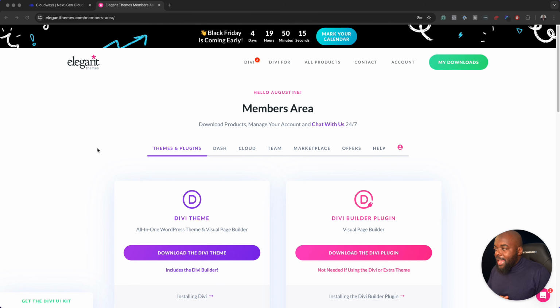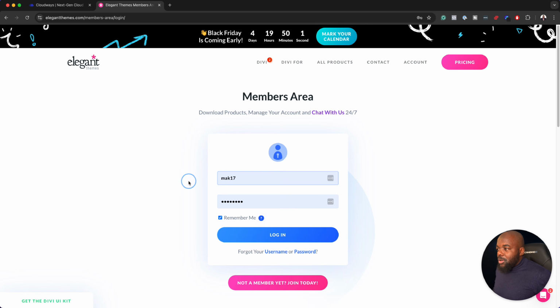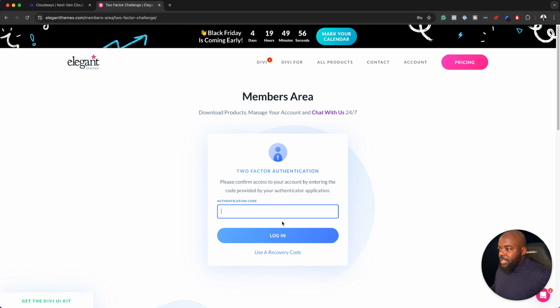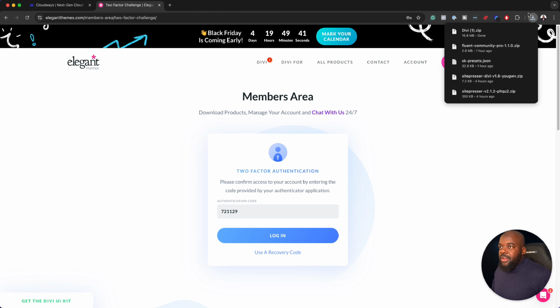All right, so let's go ahead and install this. Now, I already have Divi, so I'm going to go into my members area here and download it. So I'm going to go ahead and click on download the theme. I'm going to use Divi 4 because this is the stable version at the moment. So let's go ahead now quickly and log in, and it needs my authentication here. So I'm going to add my code. Okay, so you can see here it's downloaded.